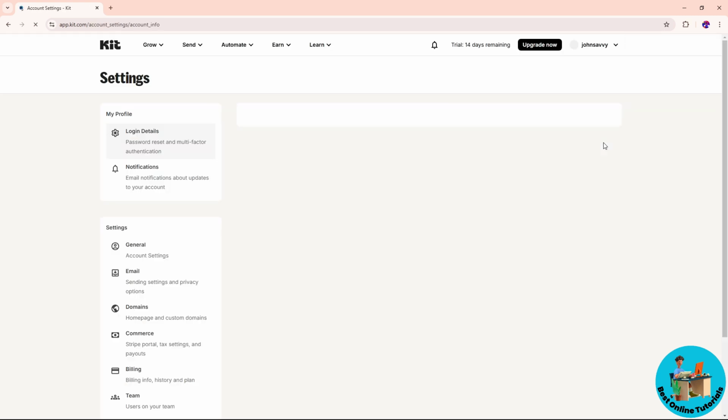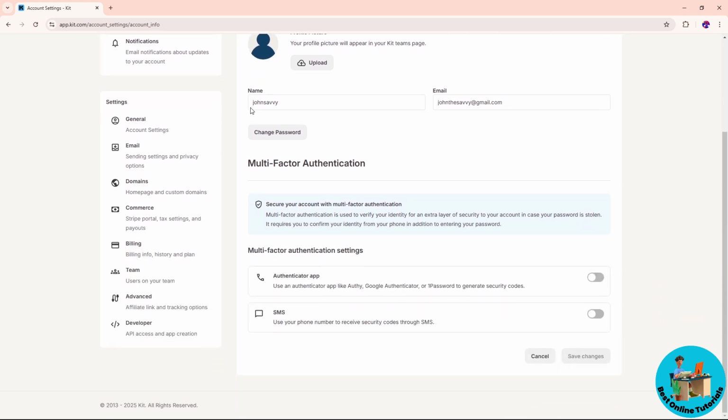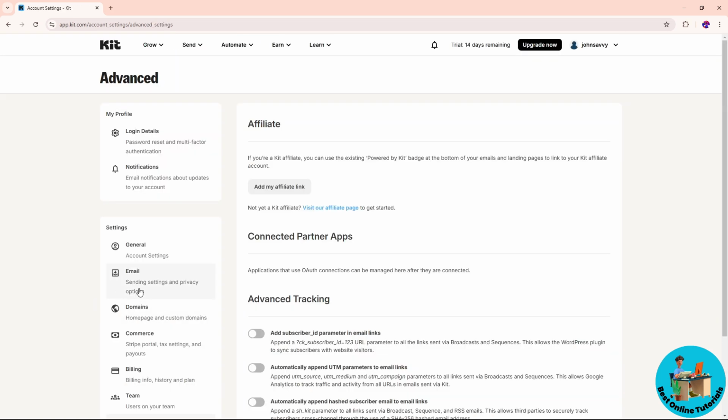And now once you are here on the settings, if we scroll down on the left side over here, you should be able to see affiliate link and tracking options. Simply click on advanced. And from here, as you can see, you should be able to add my affiliate link over here.